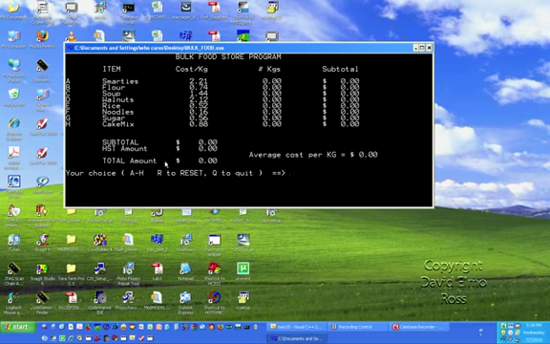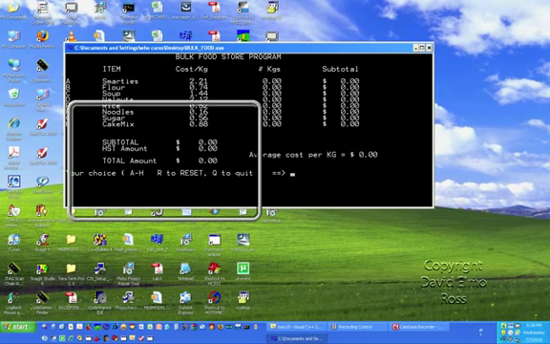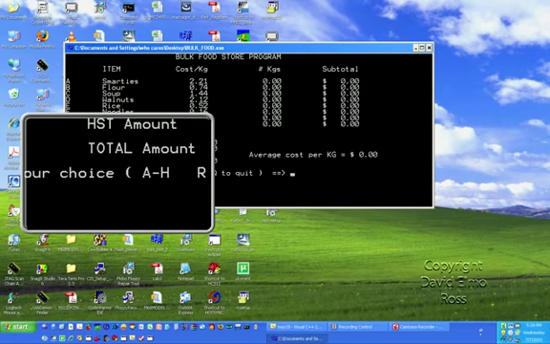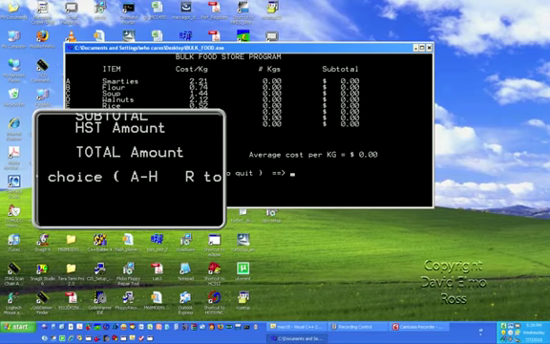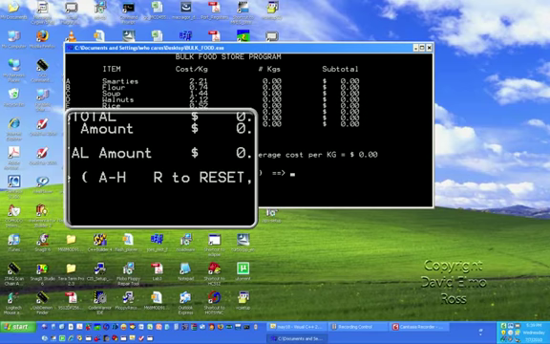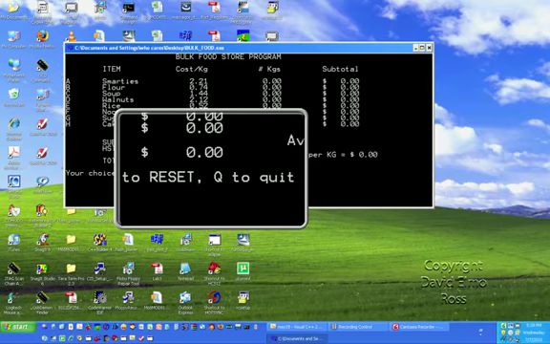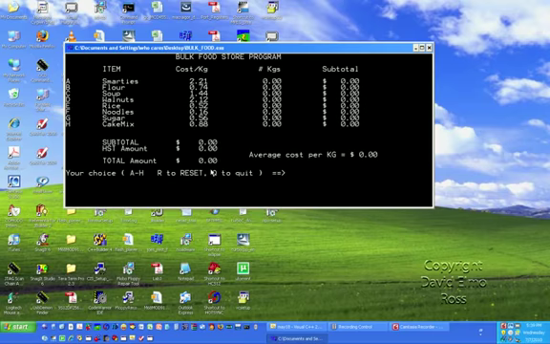Now, every time it's waiting for just specific inputs. So it's waiting for either an A to H, an R to reset everything, or a Q to quit. Now these can be either uppercase or lowercase, but anything that's not an A, B, C, D, E, F, G, H, or an R or a Q, it should actually beep and show an error. So what I'm going to do is hit something like a number 4 or 5, and notice it's showing error. If I have an M or something like that, it should be showing the error. Now it's not beeping because I've got the sound shut off to the beeping thing because I'm doing this video. But that's what you should see.